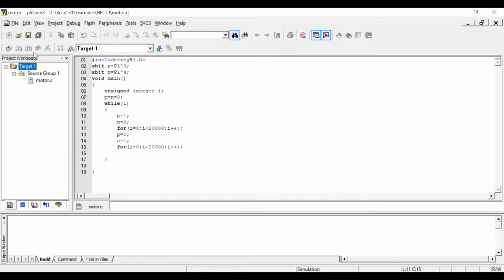Let us check if there are any errors in the program. For that, go to Project, Build Target. So there is an error. I have written integer INTI. Again, build the target. So there are 0 errors and 0 warnings.